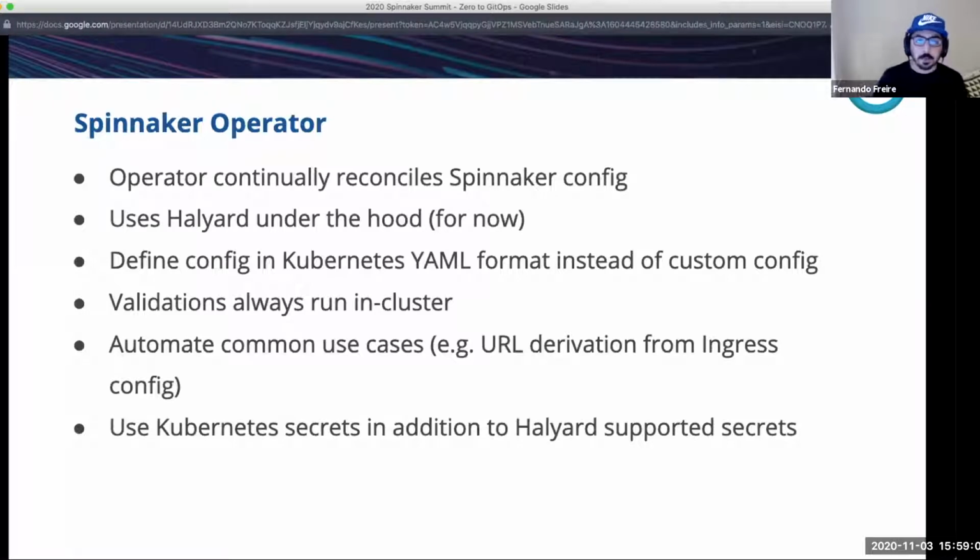You can use our favorite configuration language, YAML, to configure everything in your Spinnaker cluster. And you can combine your Spinnaker and Halyard configs and any other Kubernetes-specific modifications you want to make in the same config format. It also automates common use cases for you. The one that we're highlighting today is deriving the URL for your Deck and Gate instances if you have defined an ingress object. This is something that it will configure automatically for you and make sure that the cluster is always in sync. But it also automates a number of other common use cases.